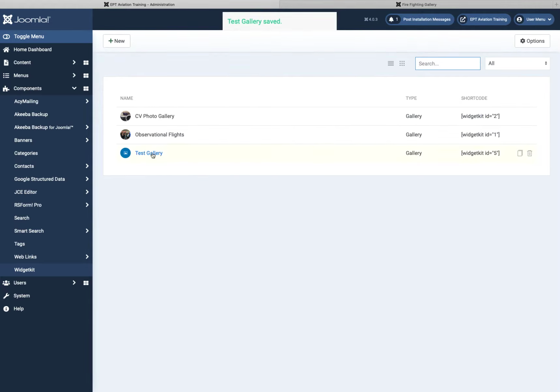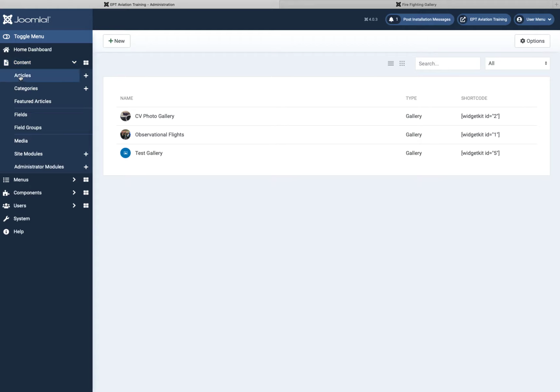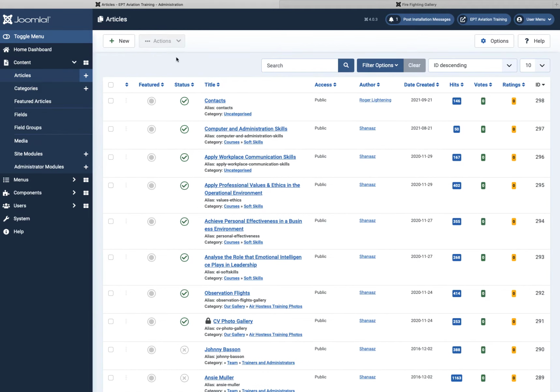Right, so now we've got the widget sorted. The widget is a little system that is going to run the gallery for us. Now we've got to create a page. So we go to content, articles. Let's add a new article. This is going to be something we'll delete right away, but it's a test.